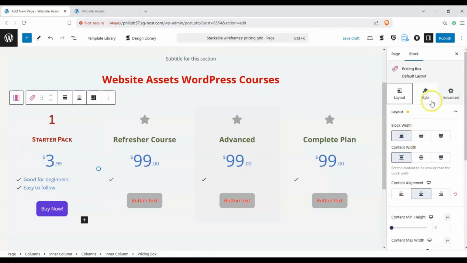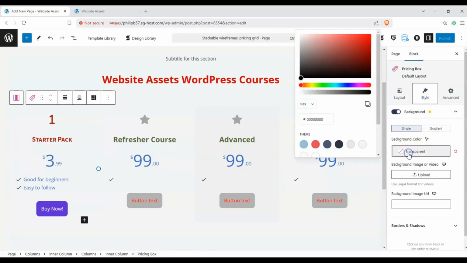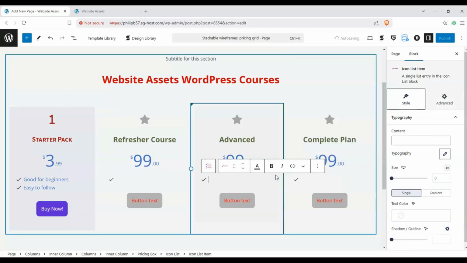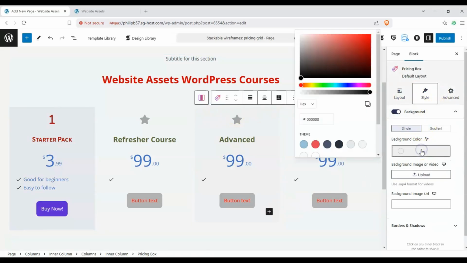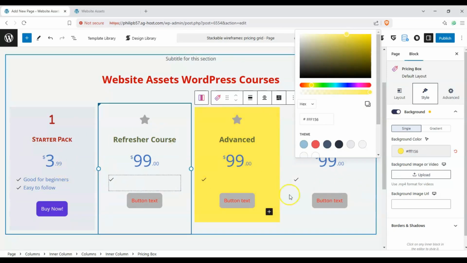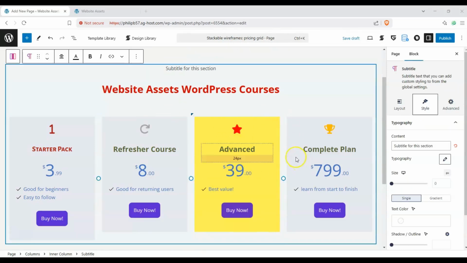And then for this column over here, this pricing box, let's go ahead and add a background to this to make it stand out. And for this one, I'm going to make this quote-unquote the best value. So let's click on this pricing box and give it a yellowish color, make it stand out. And I'll flesh these out one by one and save you the boredom. Okay, we fleshed these out and customized them a little bit.